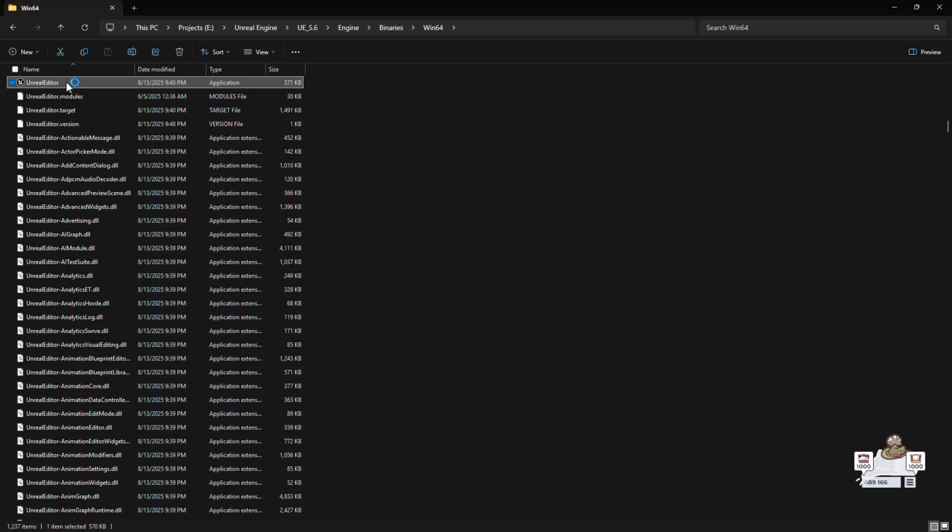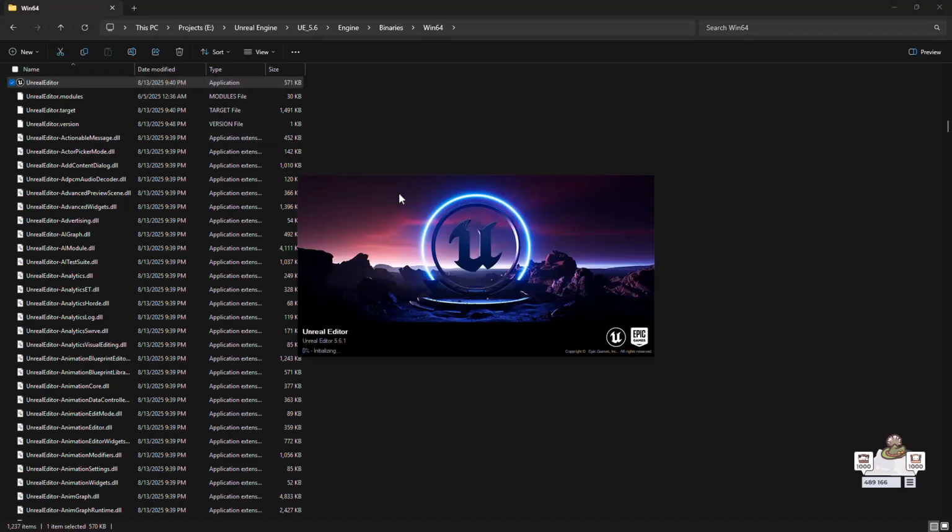You just have to double click on the executable file and it will open up Unreal Editor for you. So this is the way of opening up Unreal Editor via its installation path.